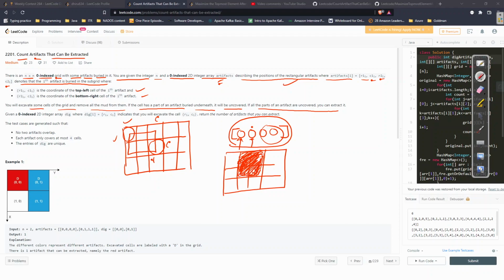Now you will start digging. Suppose the other artifact is here, this one is the other artifact. Once you start digging, the digging is given by a 2D array, where each element contains two values, ri and ci, and you will dig the rth row and cth column. So you excavate some cells of the grid and remove all the mud from them. If a cell is part of an artifact buried underneath, it will be uncovered, and if all the parts of the artifact are uncovered, it will be extracted.